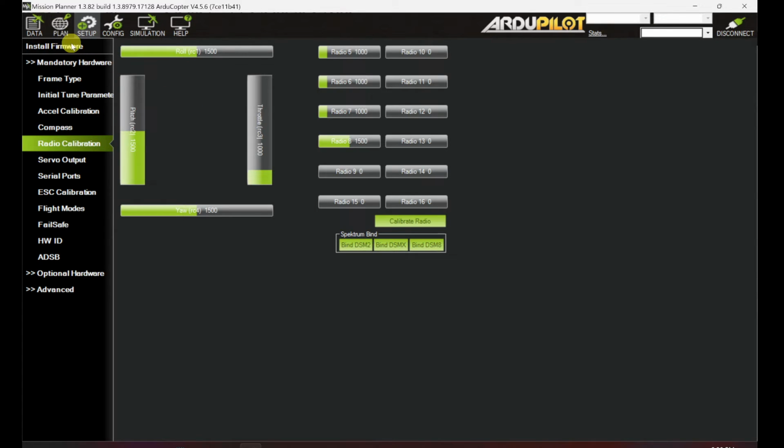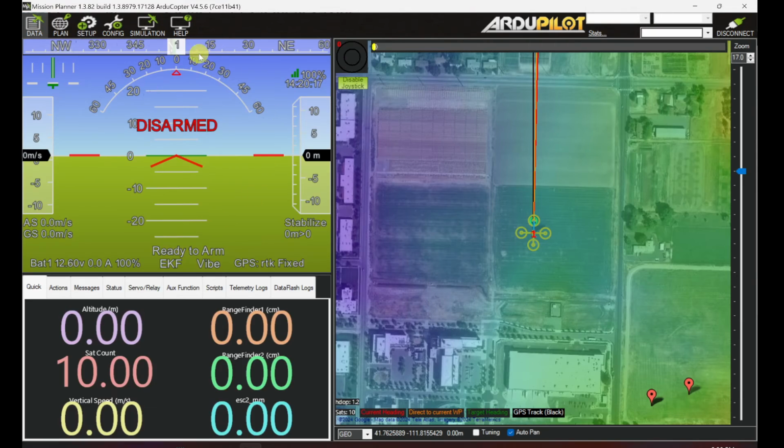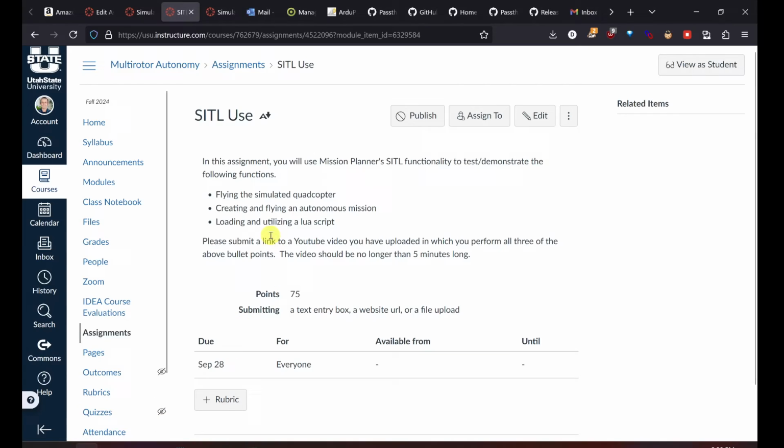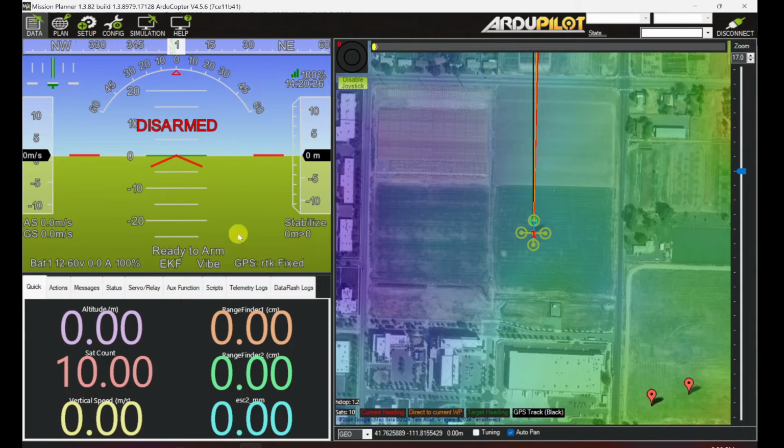Okay, so we'll go back to our data page here. And actually, let's go back to our assignment. So flying the simulated quadcopter is the purpose of this first video here. Let's go back into Mission Planner. Okay, so the way this works right now, I have set up the aircraft in stabilized flight mode. I do have control of the aircraft with my transmitter. Okay.